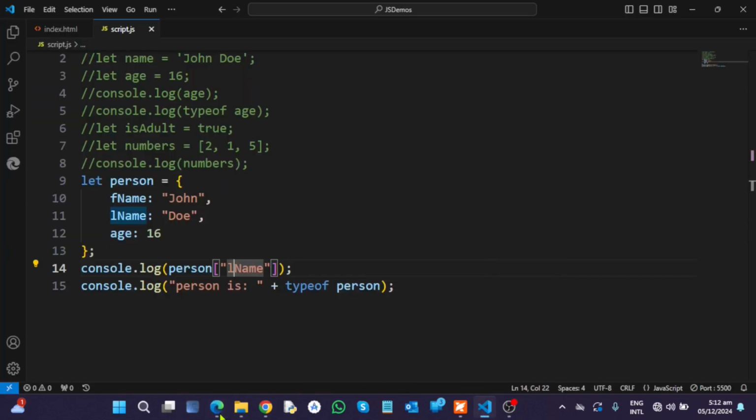Two ways of accessing object properties. The first one is using dot notation. The second one is using square brackets.